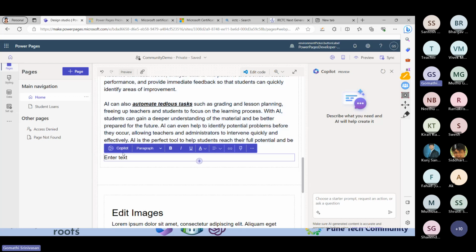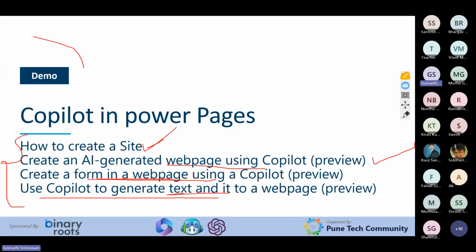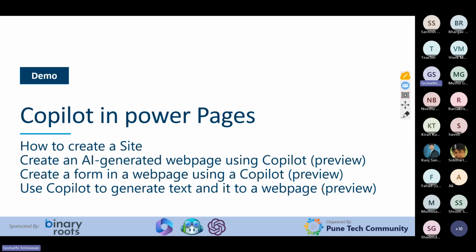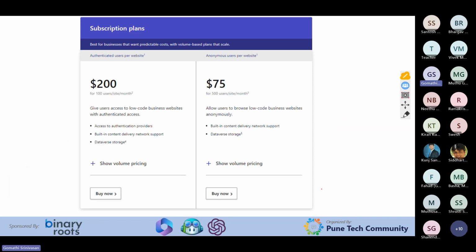So you can just create it. So as we discussed, we have discussed how to create a site, how to create an AI generated web page, a form in a web page, and the text in the web page. And regarding licensing and subscriptions, you can see here that this is $200. This is given in the website itself.